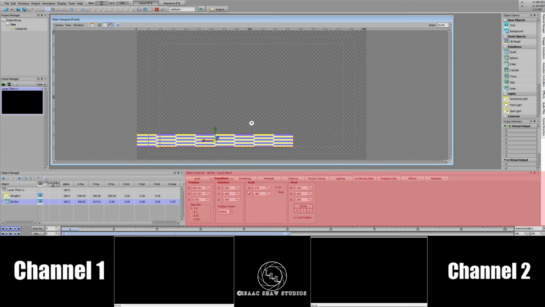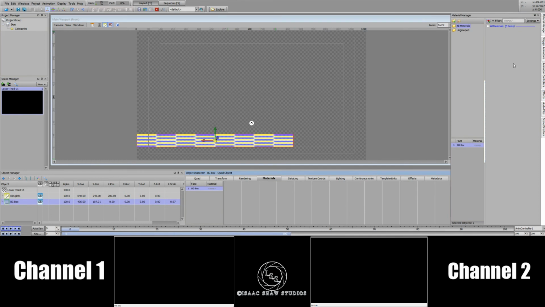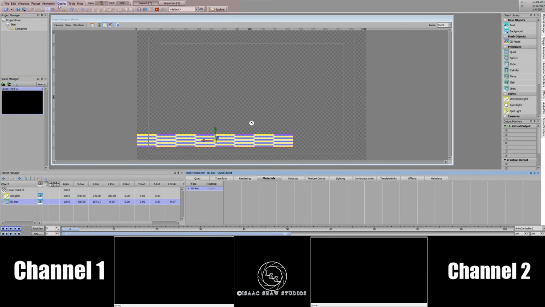Alright, so now we probably need to add some color to this to make it look a little better. So I'm going to go to what we call our material manager. You can find it here, or you can usually find it in the side panel with the groups. If you don't see that, you can just go to display, material manager right there, or Control M, the hotkey on the keyboard.